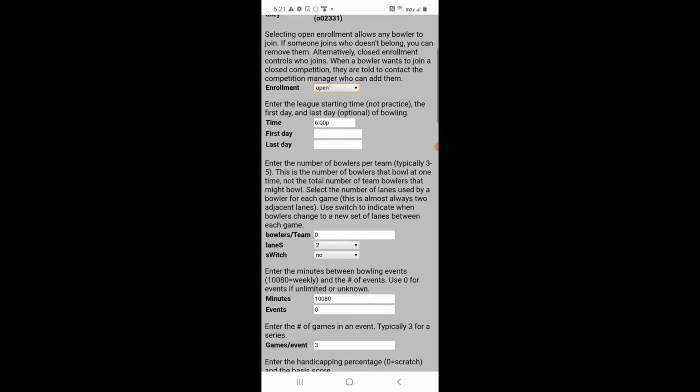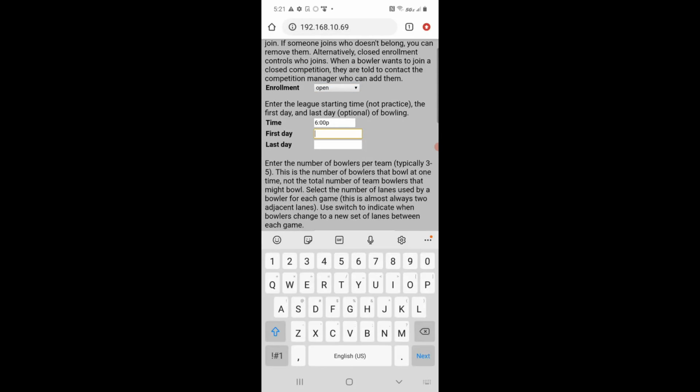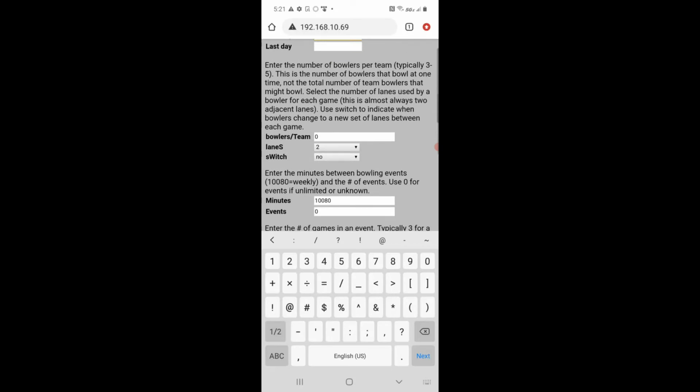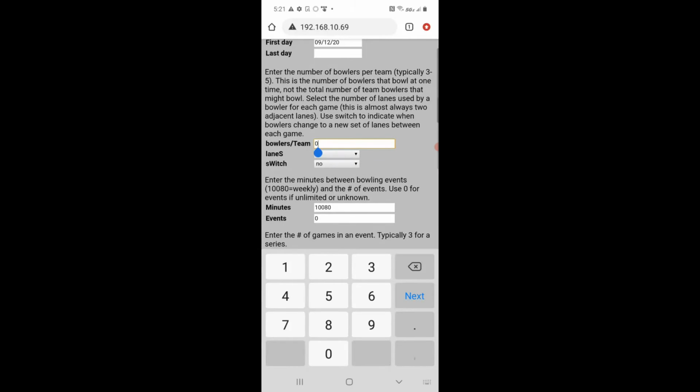This is the time of day in which the league starts. The first day, let's say it was 09/12/20. I don't know what day that is, but we'll pick that day. Then, this is important, how many bowlers are on a team?